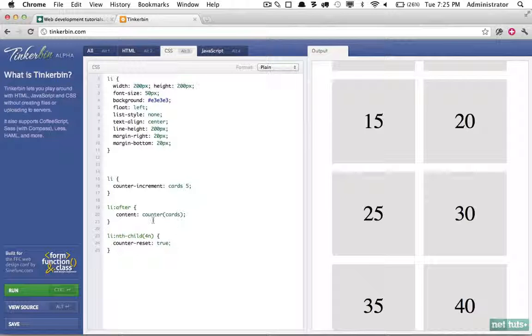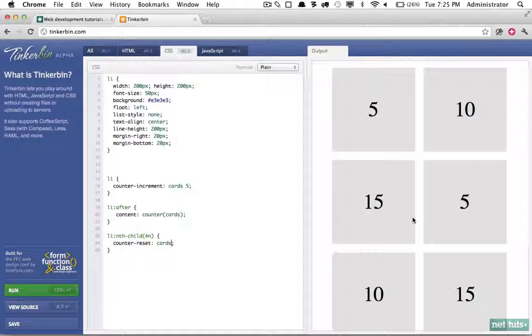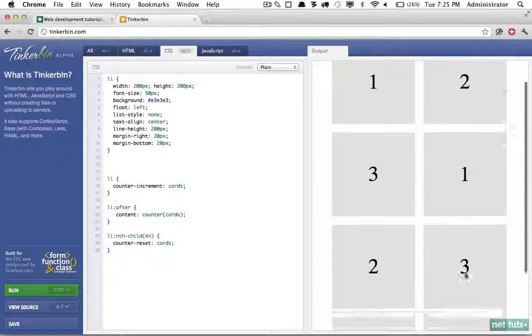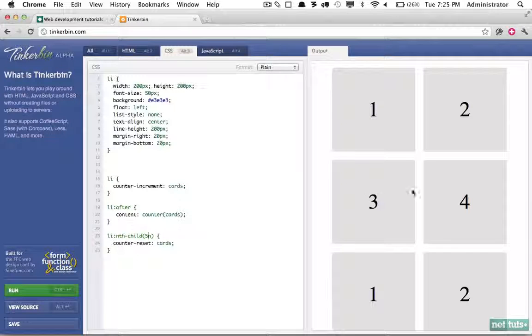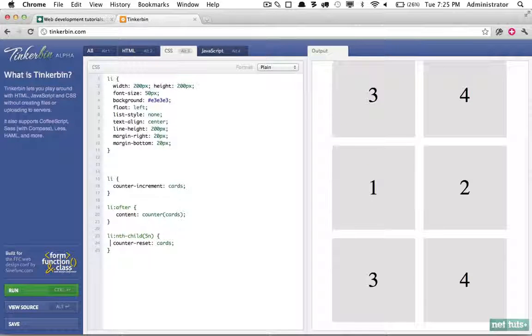Now, we don't set anything like true. We need to pass in the ID so it knows which counter is being reset, because you could have more than one on a page. Now, if I reload, you can see we have 5, 10, 15, 5, 10, 15, and let's get rid of the 5 here. 1, 2, 3, 1, 2, 3, and it resets every time. If you want to do it every fifth one, 1, 2, 3, 4, 1, 2, 3, 4. Now, truthfully, most of the time I will not use counter-reset, but I have had situations where maybe creating comment forms where I will take advantage of doing this counter-increment system.